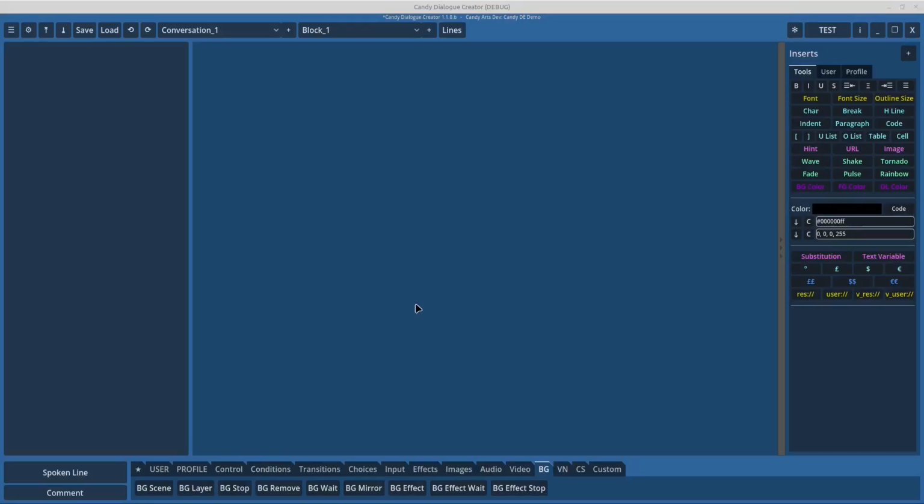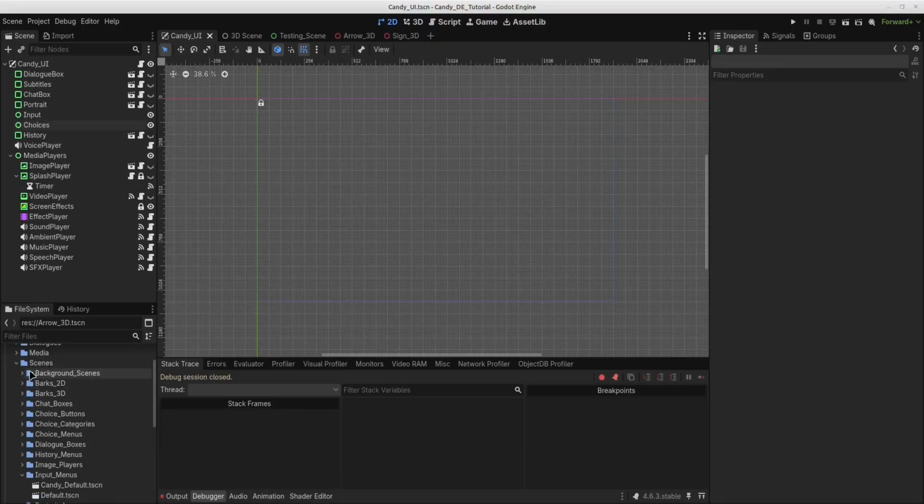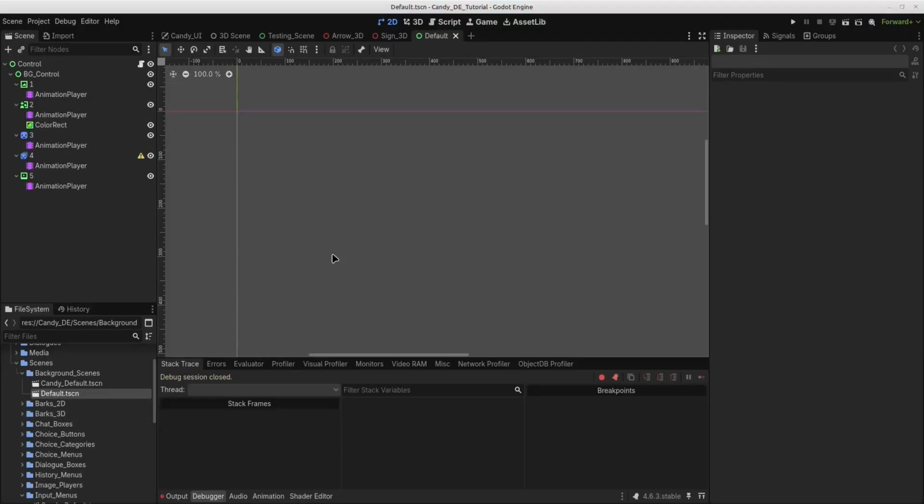And we're now going to learn about the background commands. Now, before we look at the commands themselves, we need to learn how to create a background scene. Candy Dialog Engine comes with a default background scene. Just go to the CandyDE folder and then the scenes folder, and right here you have the background scenes folder. So open the default scene and let's have a look at it.